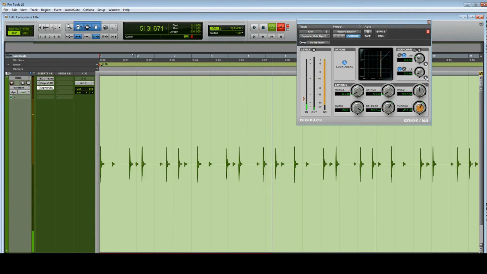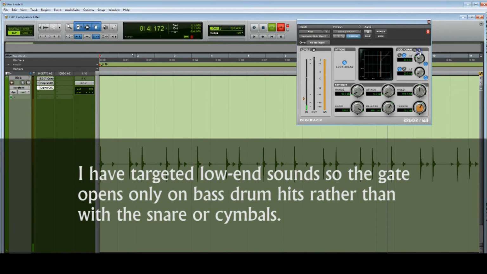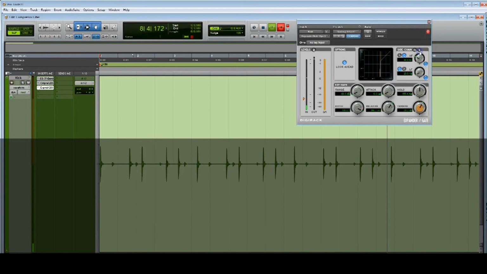This section sets your target zone that will open the gate up. By targeting your sound in this way, one helpful side effect is that it allows you to get the threshold lower by excluding the sounds you don't want to set off the gate, and therefore allows you to grab more of the dynamic range of your target sound.